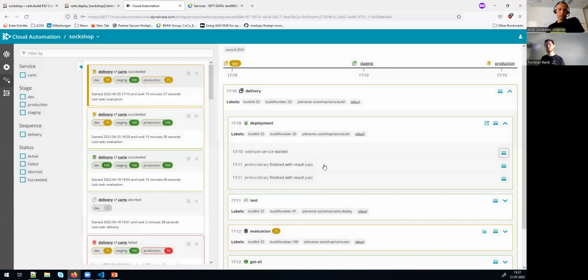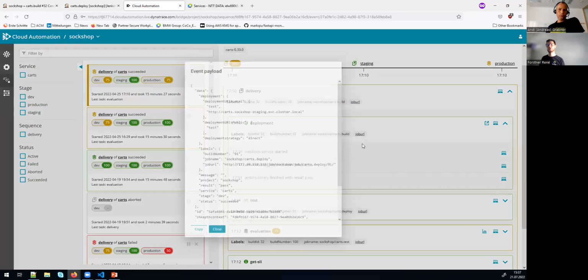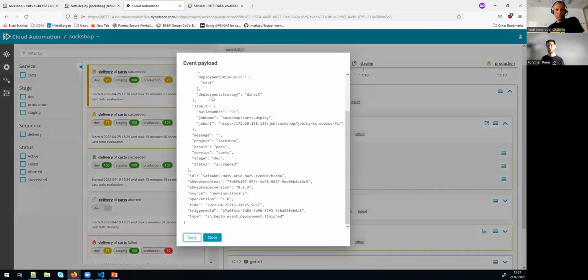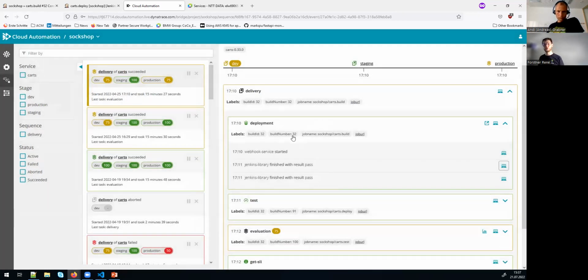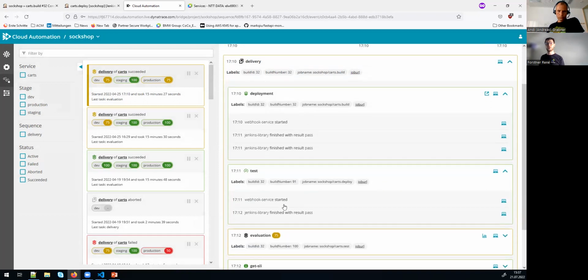And what you can see here is that once Jenkins was done, we see the result again. So we can receive an event from Jenkins back to our Cloud Automation, telling Cloud Automation, hey guys, we are finished with the deployment. You could go and proceed with your next step. In our case, the next step is the test case, where we again trigger Jenkins. So we can see here again the webhook service started. And after 1 minute, this was quite a short test, Jenkins told us that they are finished with the tests and you're good to go for the next stage.